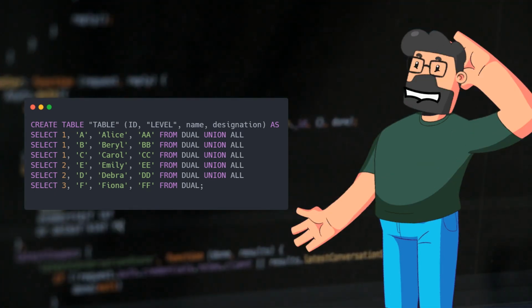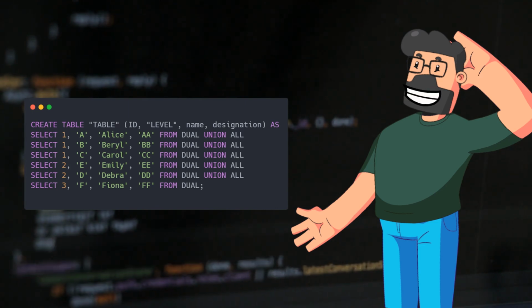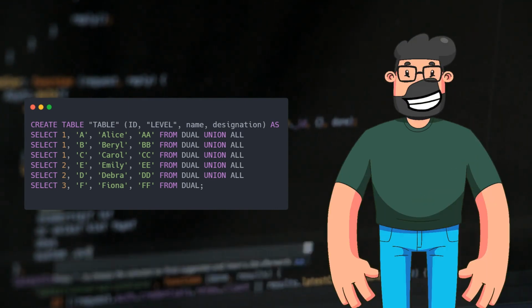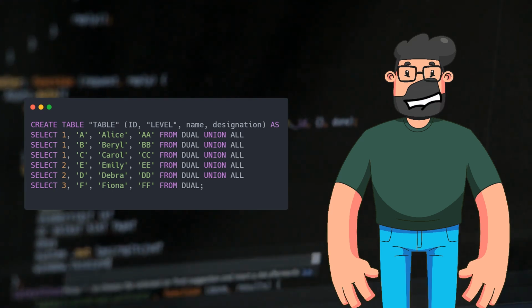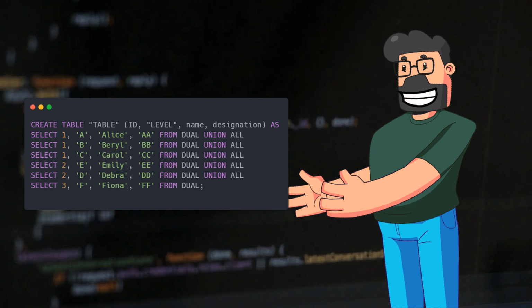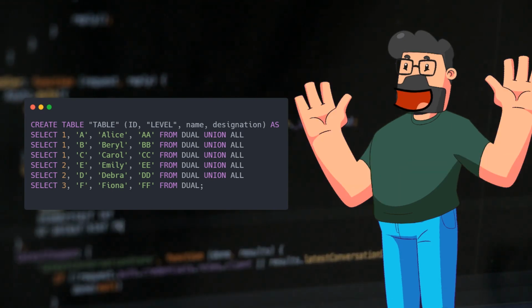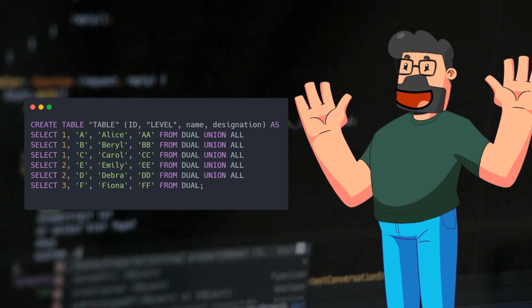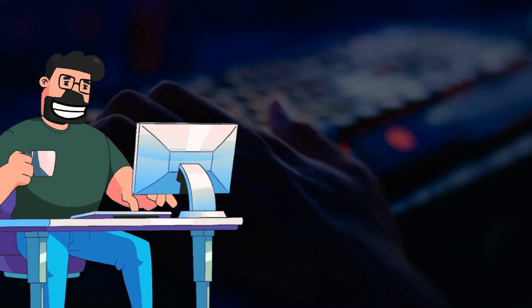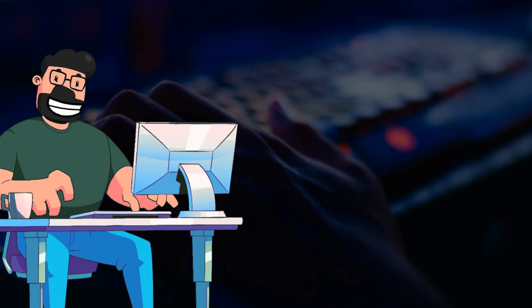The SQL query provided selects the ID column and utilizes MIN, KEEP, DENSE_RANK FIRST ORDER BY ROWNUM to fetch the first occurrence of level, name, and designation. The query groups the results by ID and filters out any rows where the first level is not equal to 1.